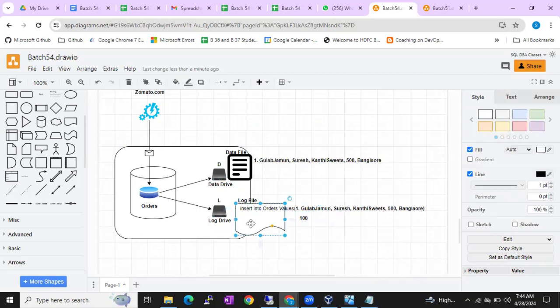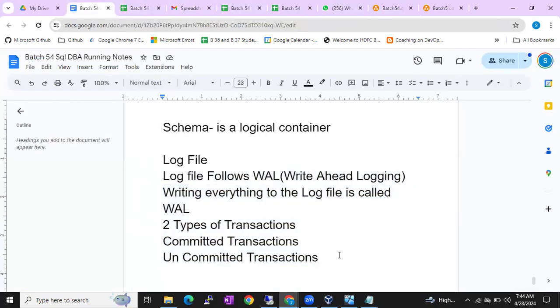Is it clear, guys? The log file won't store anything permanently. That's why we'll call the log file... Uncommitted transactions. What is another name of the log file, guys?